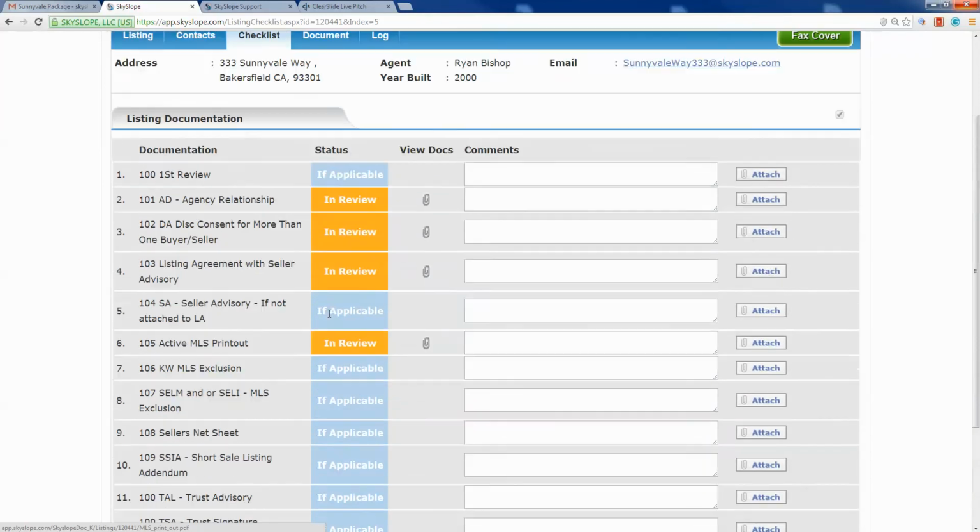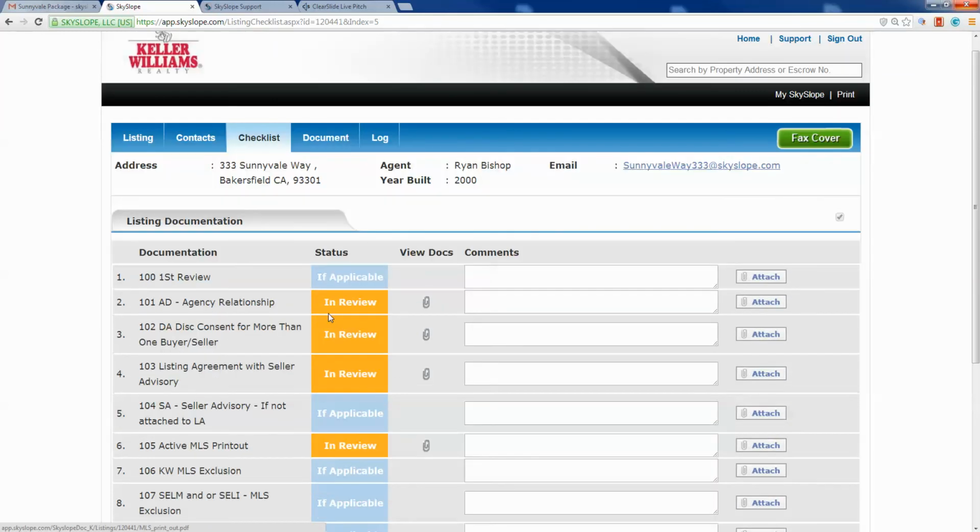All of our red items are gone, and we have now finished our stage 1 review process. So a great way to email compliance and to have this checklist reviewed is to go to the document section.